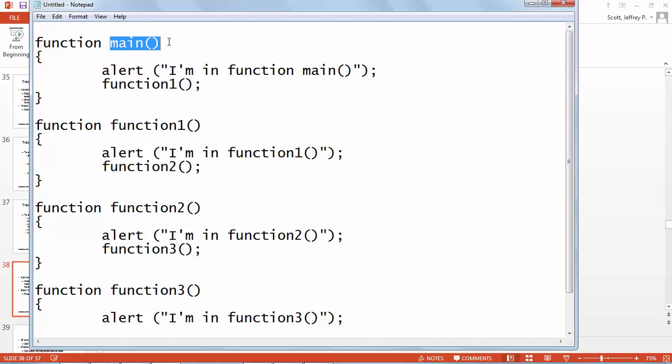The reason that the call stack can be very important is if you get an error, and if it's a very egregious error, a lot of times what the system will do is it'll dump the call stack.